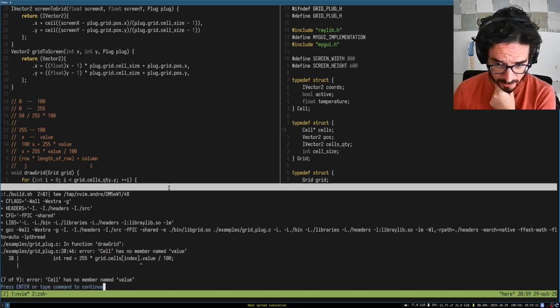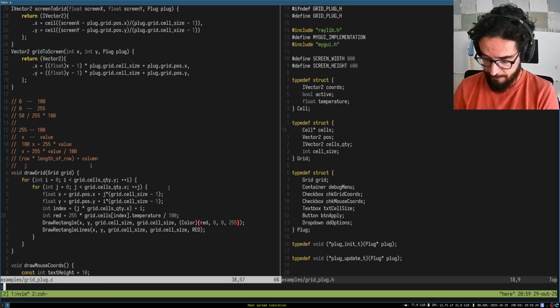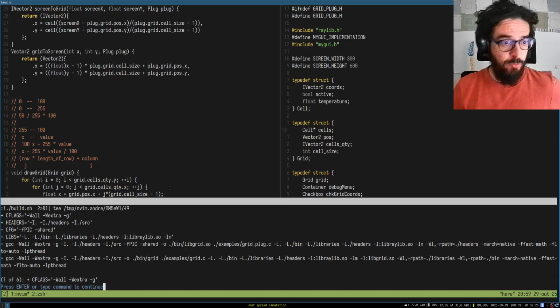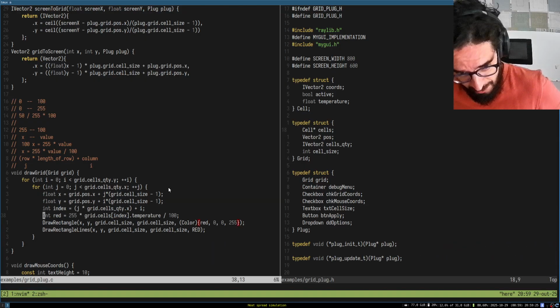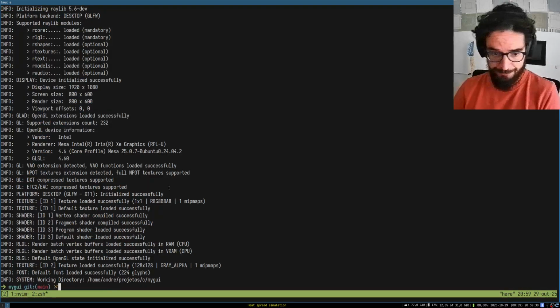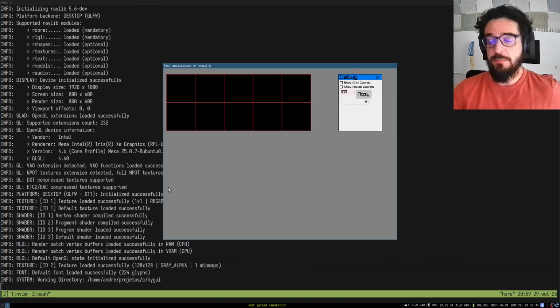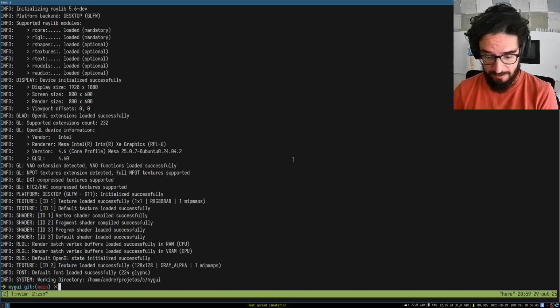Okay, so cell has no member named value, it is temperature. Yeah, if it works, it's a miracle. Kind of. Not bad. Just the color, I think it's not correct, but not bad, I think.